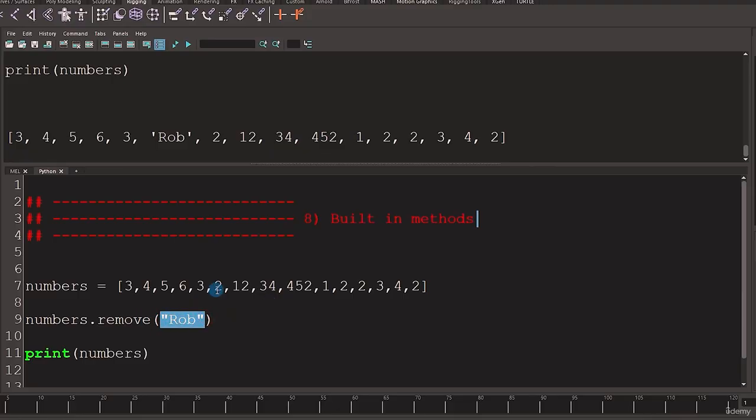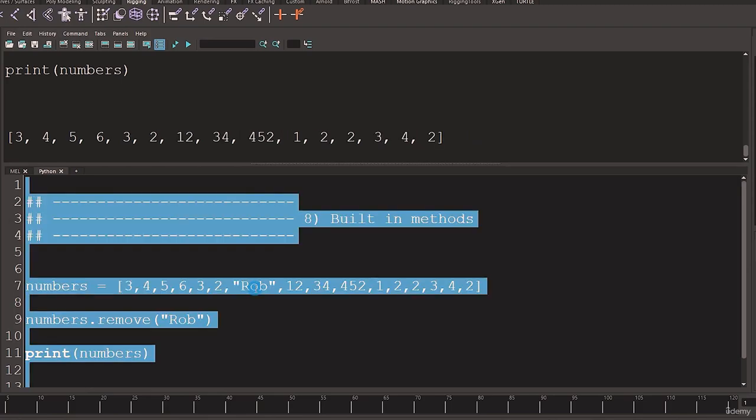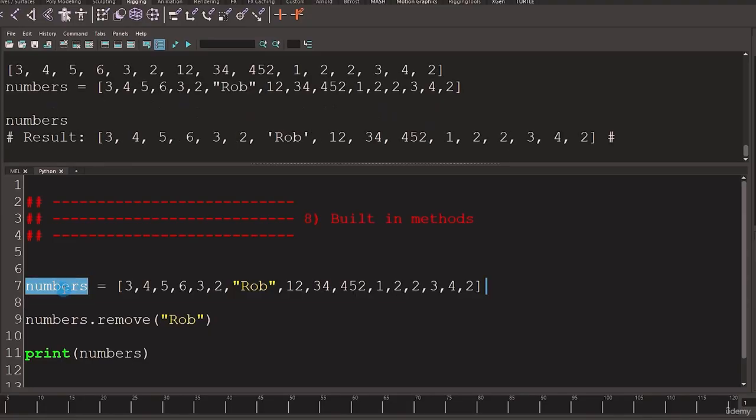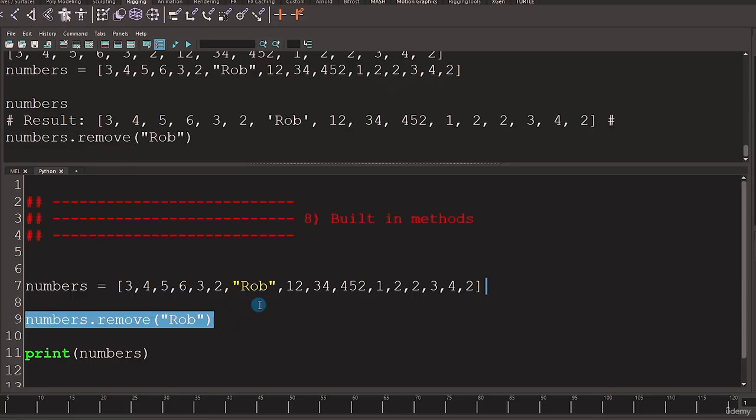So let's test this. Let's do Rob. There you go. Removed it. So numbers is in there, with Rob in the middle. Say we actually want anything that's a string and not a number removed. So we go numbers, remove Rob. Great, simple. We can reverse the list.